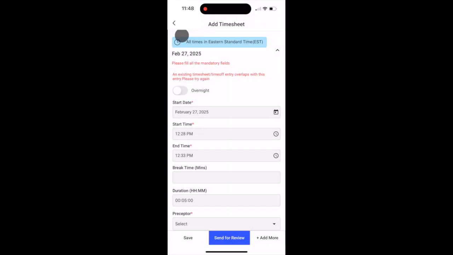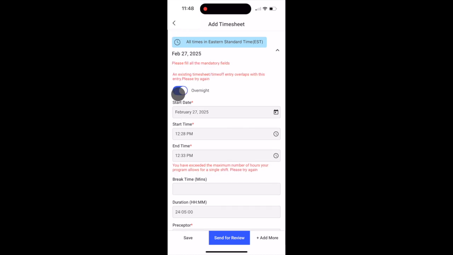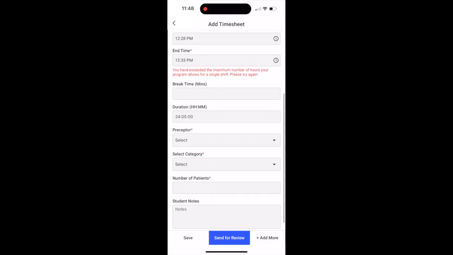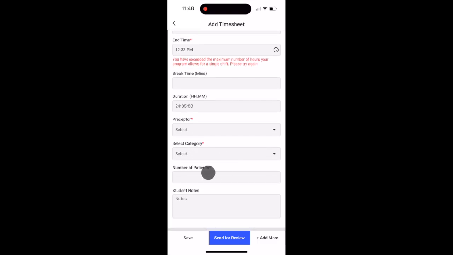If you would like to enter an overnight entry, say 8 p.m. on a Monday to 1 a.m. on a Tuesday, be sure to enable the overnight bit located here. Your program may also allow you to enter break time, select a timesheet category, or enter the number of patients you have encountered. Please note that any sections marked with a red asterisk will require information before you can send them for review.